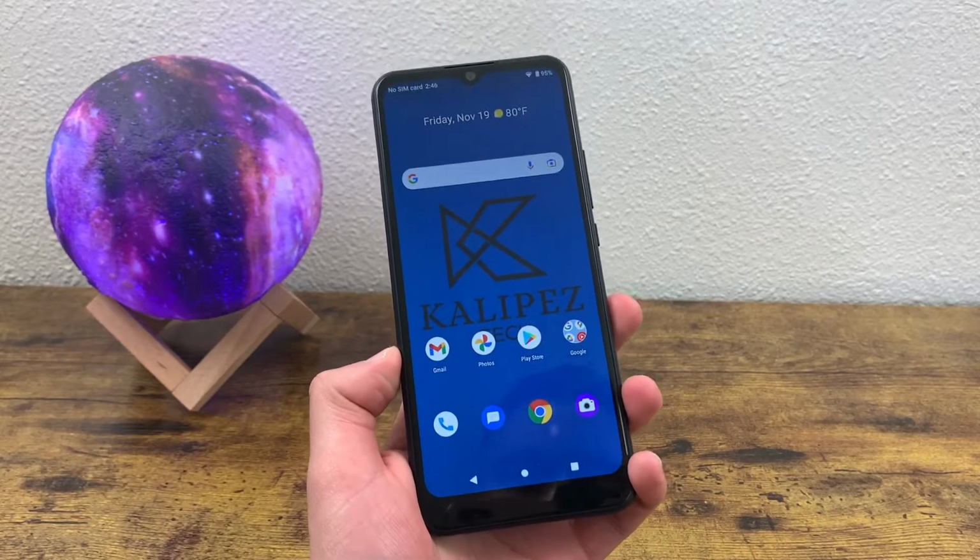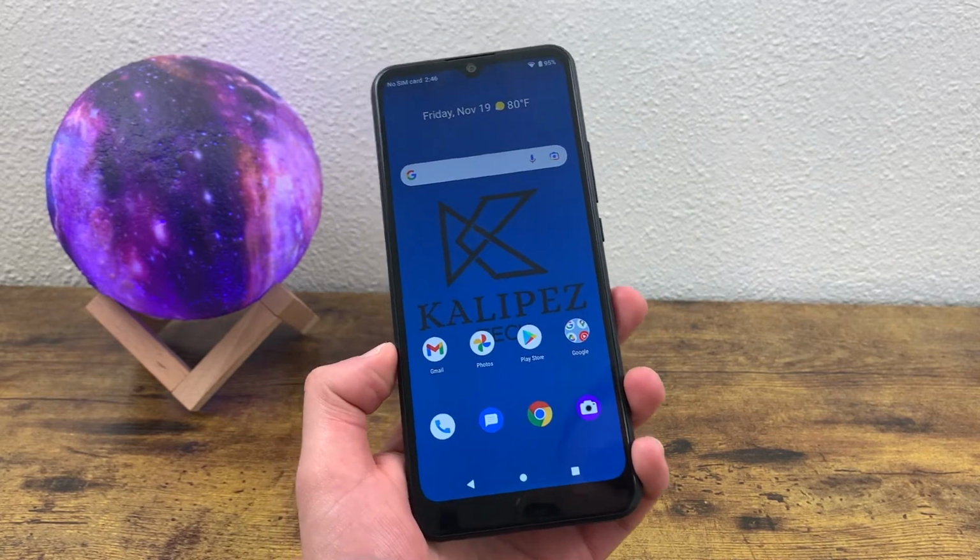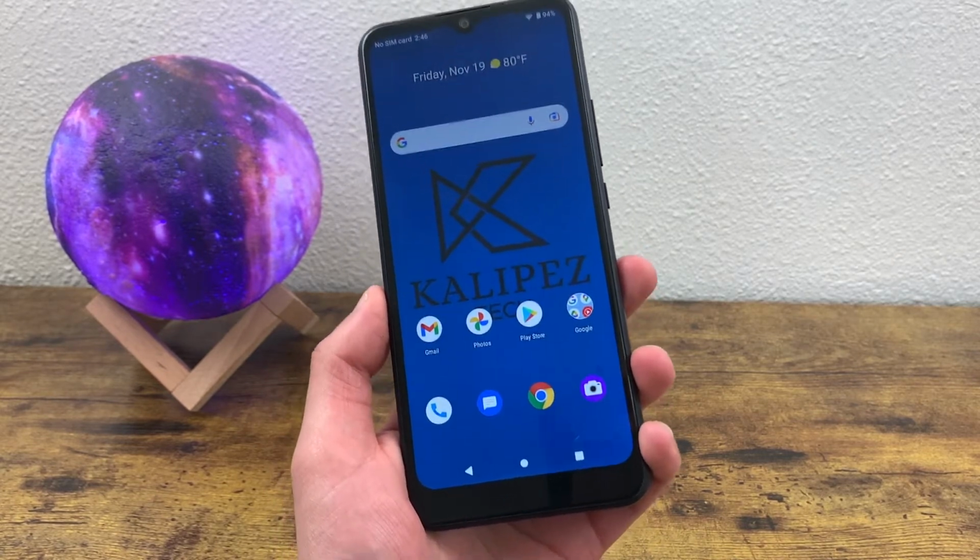The next thing I'm going to show you is how to take a screenshot. Taking a screenshot is a pretty easy thing to do, but not every phone has the same way to do it, so let's take a look at how to do it with this phone.